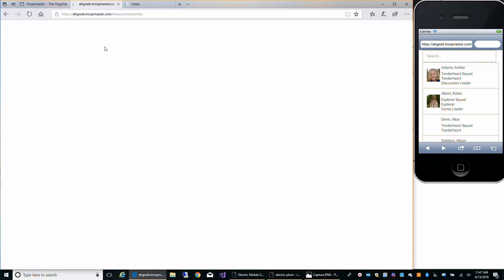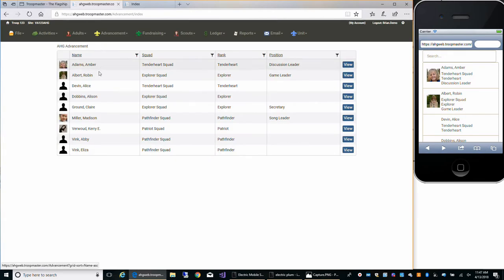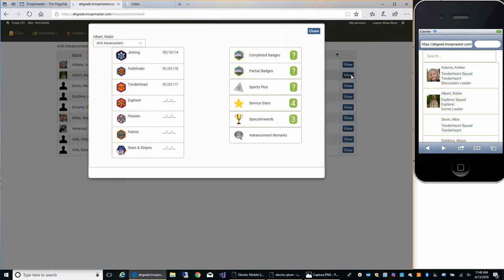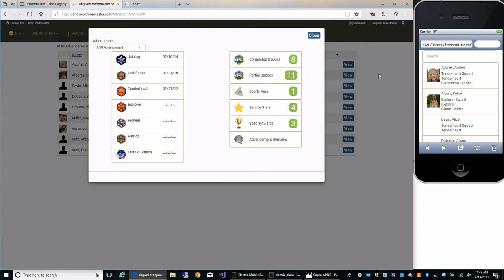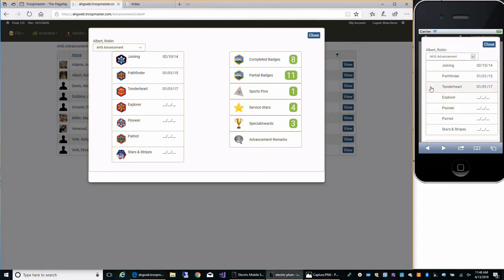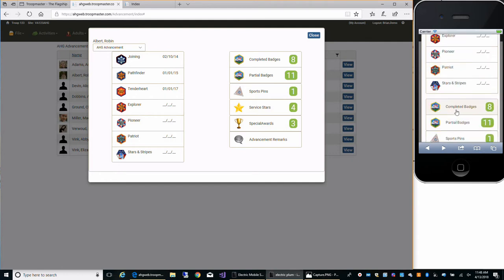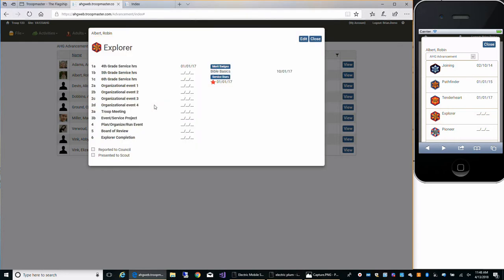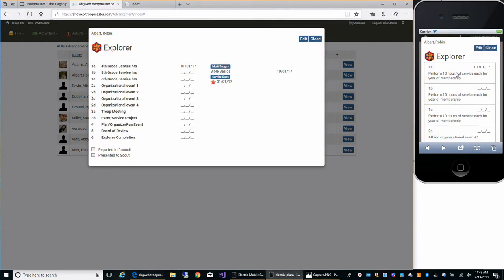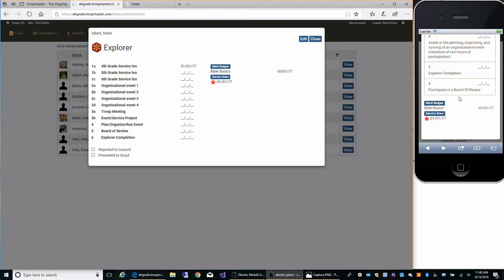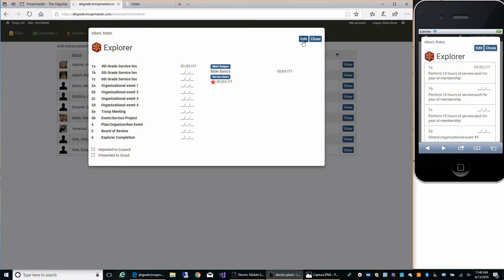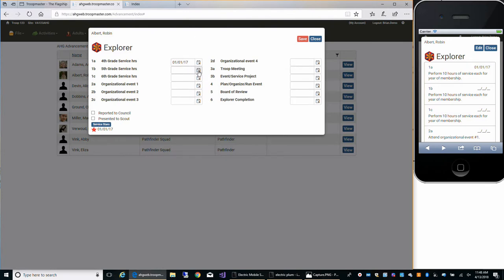For advancement, you've got the list of scouts here. You can see it comes up with your advancement, and you can do the same in the mobile app. You can click on a level and see exactly what she's completed, merit badges she's earned under that level, and her service stars. To edit these, you just simply click edit, and you can put in a new date.